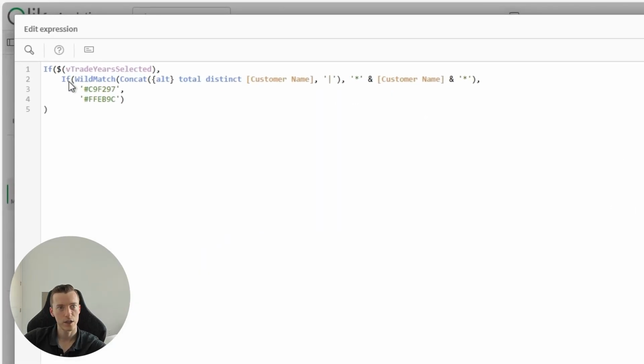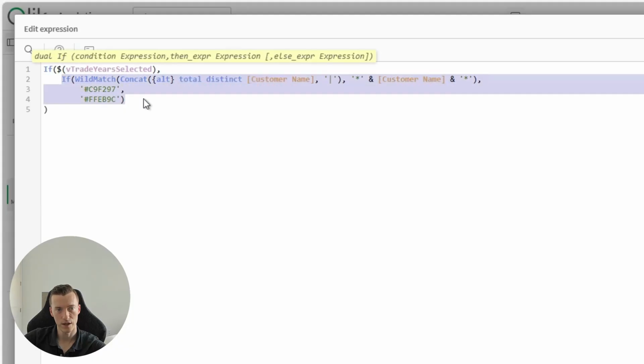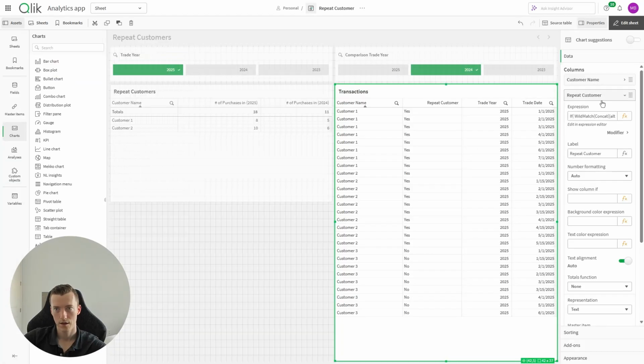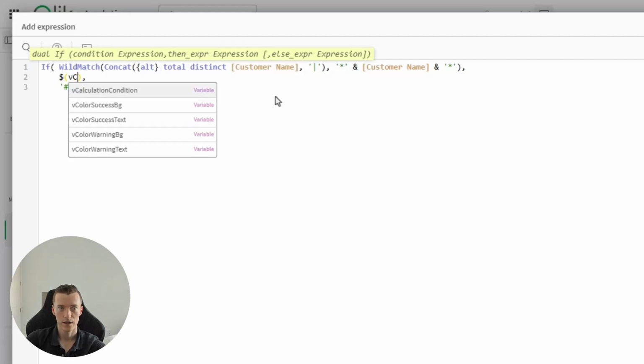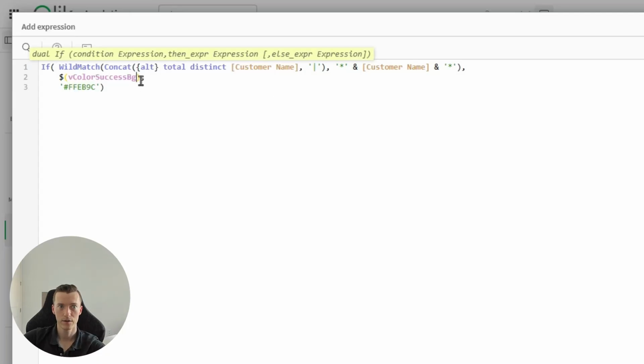So the color expression, again, is really just this. Let me copy and paste it, and I'll modify it a little bit. So instead of the color code, since we've added the codes in the variables, I'm going to go ahead and add the variable name. So this is going to be v color success, and this is a background. That's the BG. Well, that's what that stands for.